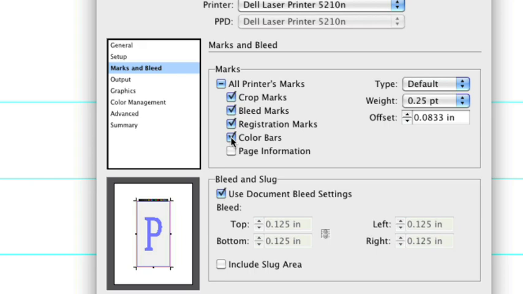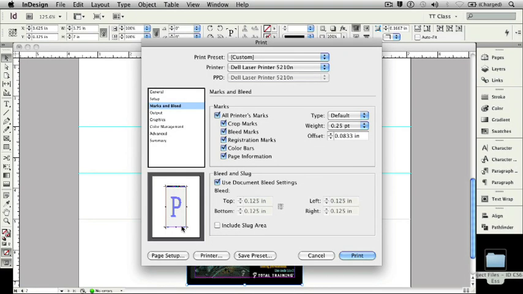And for administrative purposes, I can also include the page information here. What that would allow me to do is print the name of the file that I'm printing, as well as the date and time down here to the lower right that it was actually printed. I'm going to zoom back out now.